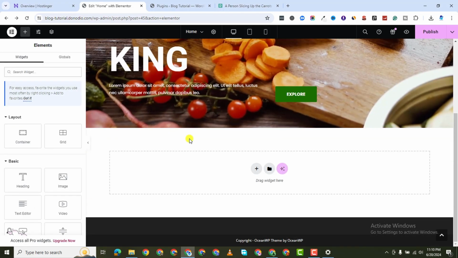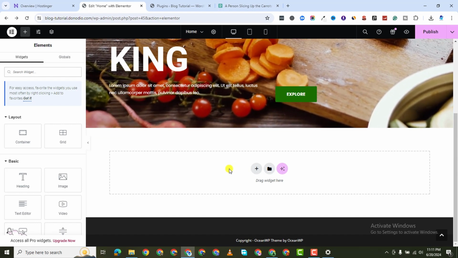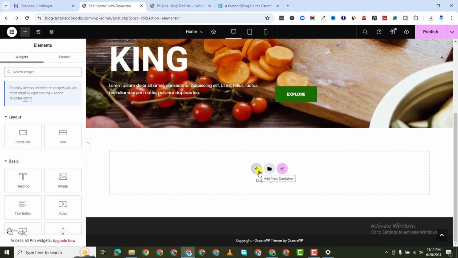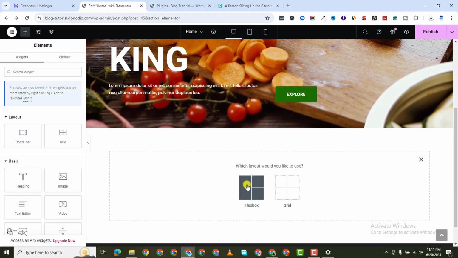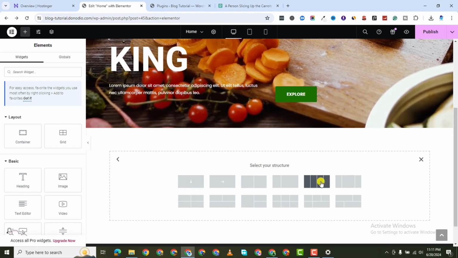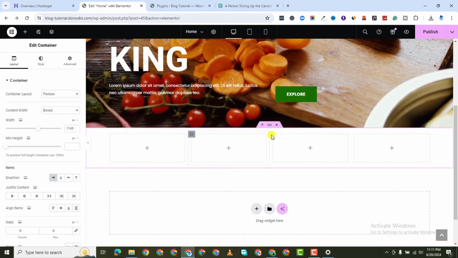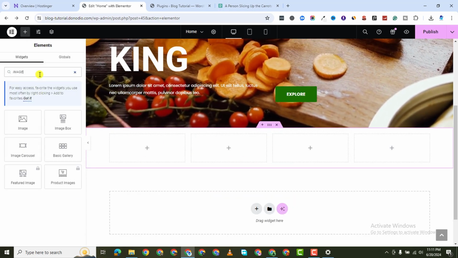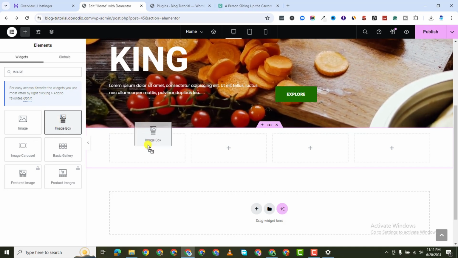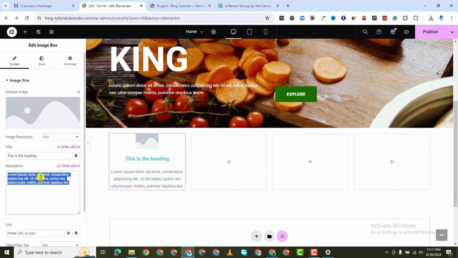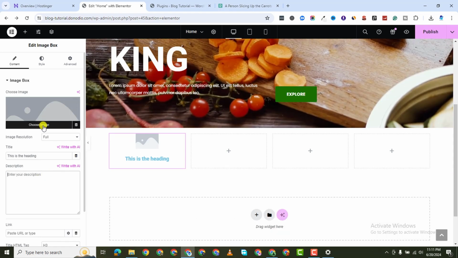We will now go ahead and add the category section. What are the categories that people are going to find on this blog? So we first of all want to create a flex box. We can use this with 4 sections. And then we want to search for image box. Image box. This is it. We are going to add it here, but we don't want any text, so we are going to delete that.